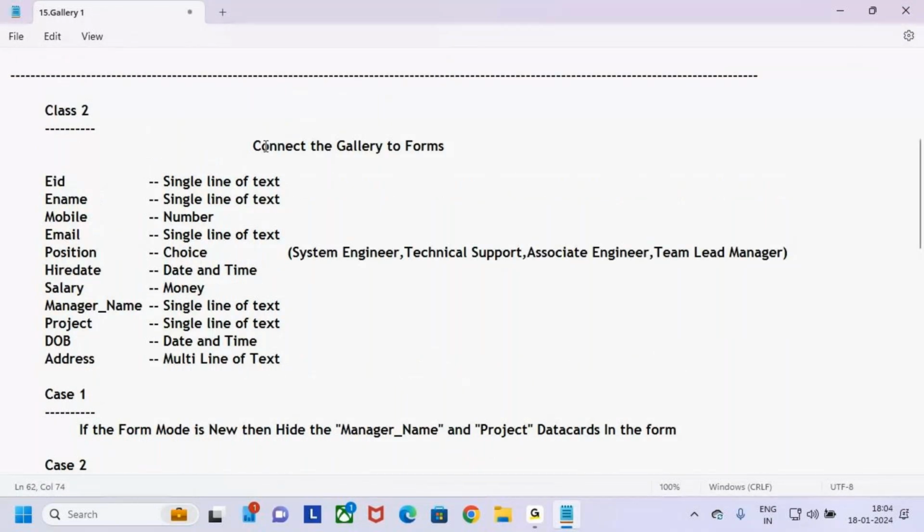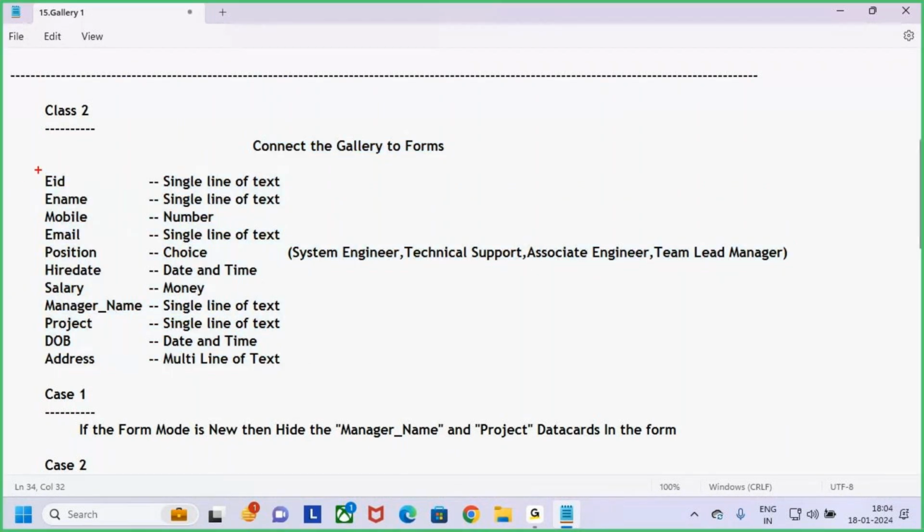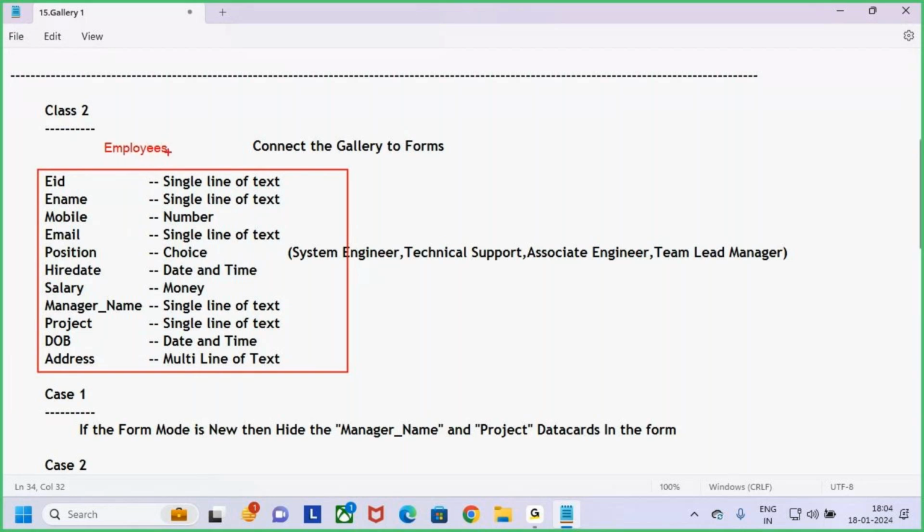Now try to understand, guys. In order to work with how to connect the galleries to the forms, first of all I want to create a list in SharePoint. Already the list is created. The list name is Employees. In this list, these are the columns I'm having.